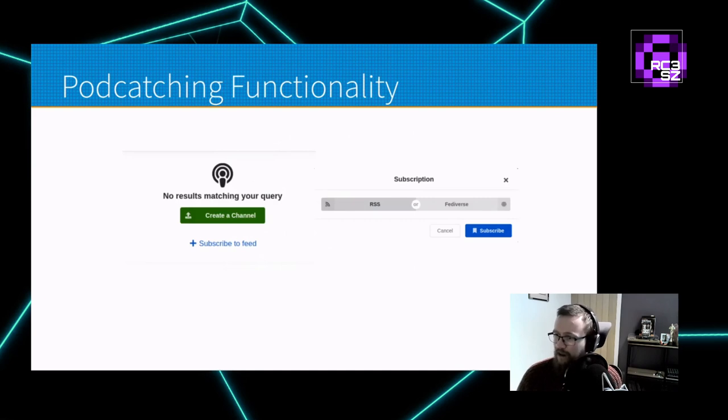The other thing that I've been doing some work on recently is more front-end stuff, but it's just making sure that we point people towards adding new content where possible, either by themselves creating new channels, or subscribing to things via RSS or via the Fediverse. So really pushing people towards that creation element. We want people to create.